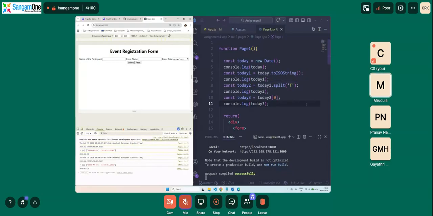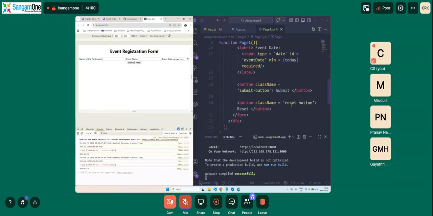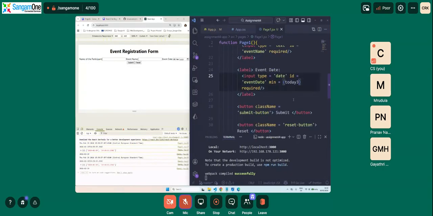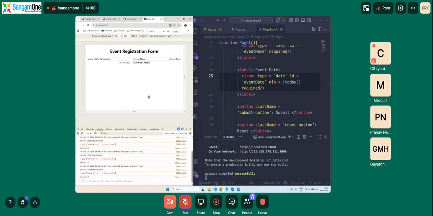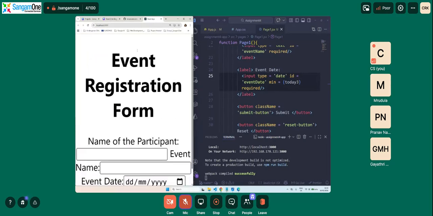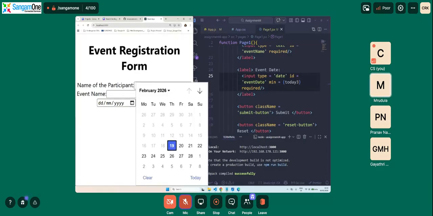So what we will do here is we will replace the min value with today3. Then we will see what happens. We will go back here to our event registration. Why is it not expanding? Okay. We will go back here and then click, and you can see you cannot select any previous dates. Nothing. Only from 19th and above.